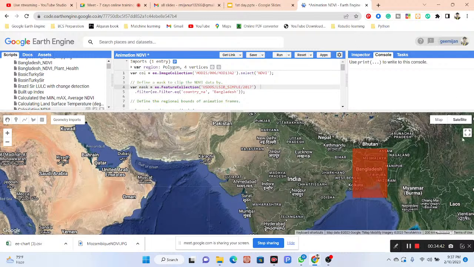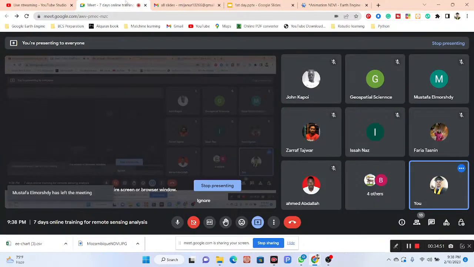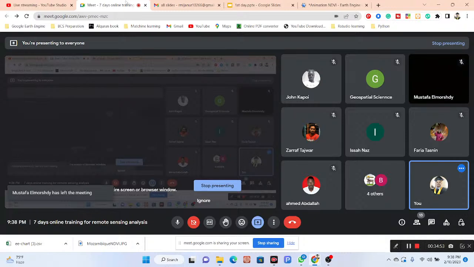Okay, so at this time, if you have any question on this part, you can ask me about the user interface of the Google Earth Engine JavaScript API code editor. Any question, anyone? Any question?